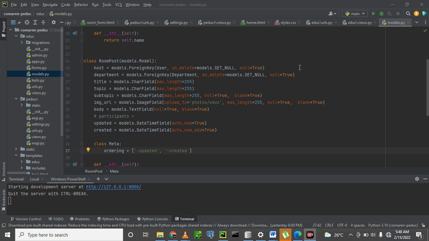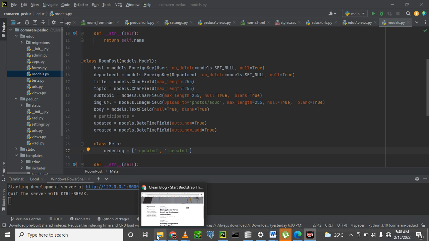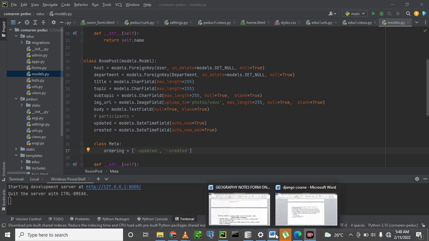Today we are going to discuss how to connect the database to the frontend, or how to display the database data in the frontend. Let's get started. Before we start, I want to give you an overview of what we are going to discuss.